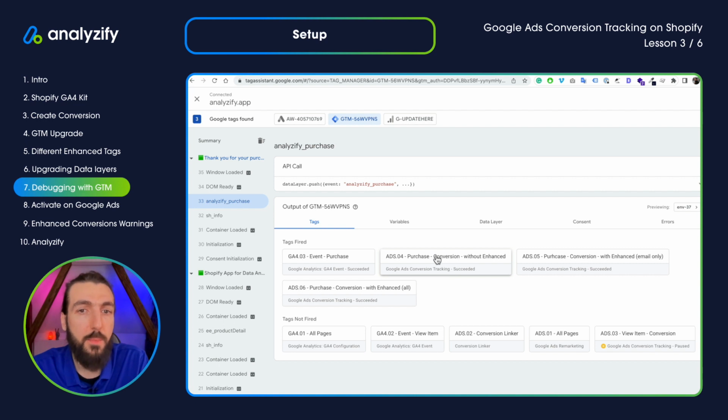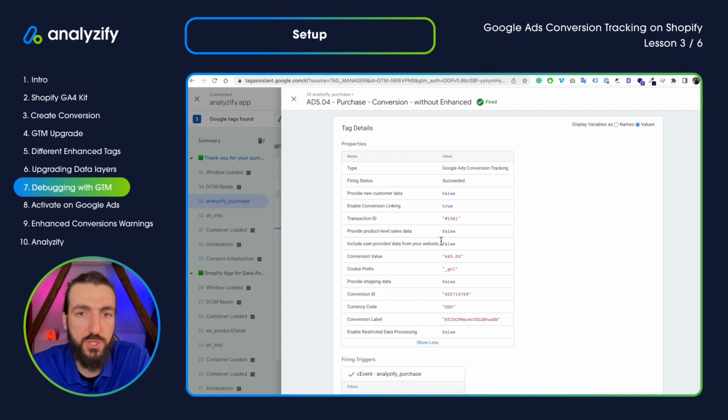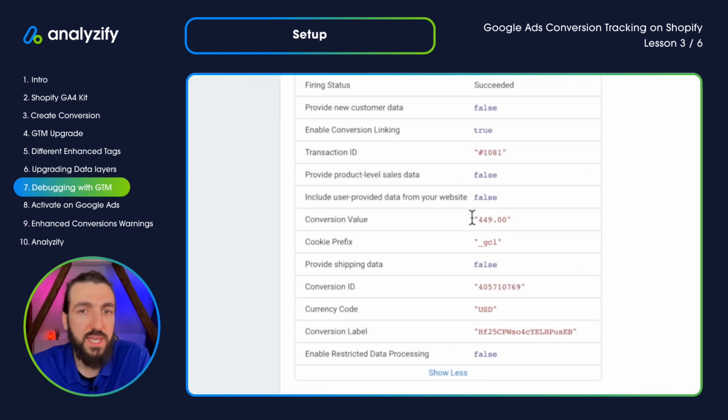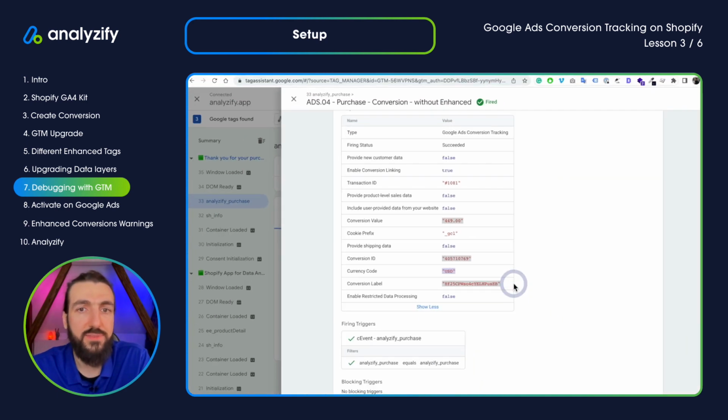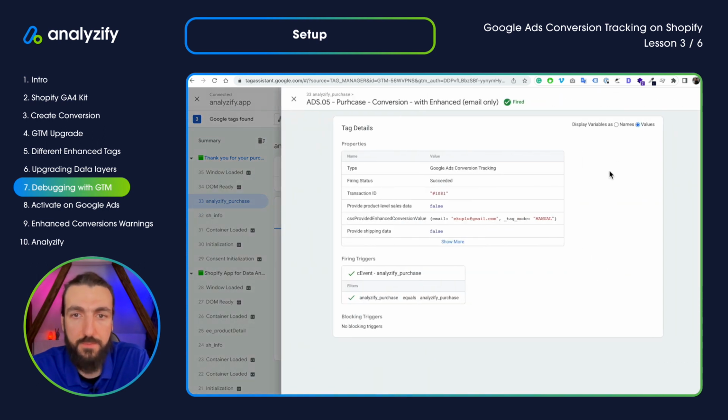Google Ads purchase conversion without enhanced. This is normal, simple Google Ads conversion tracking. Again, the values are here. You need to click show more to see the detailed values. As you can see here, the conversion value is just sent. Conversion ID, conversion label, currency, everything went quite well. Transaction ID, all we need. Now, let's go to enhanced email only.